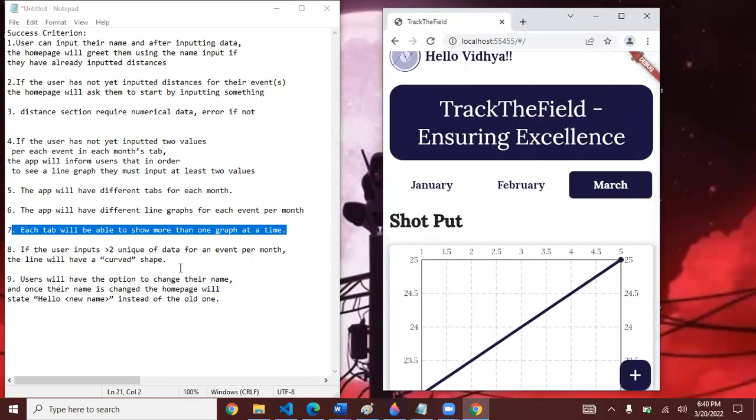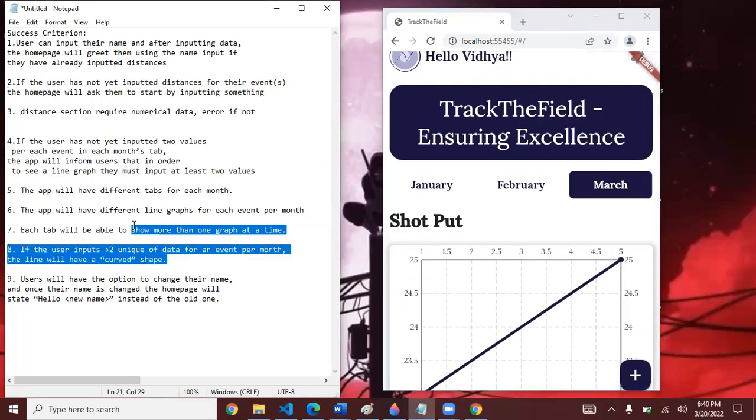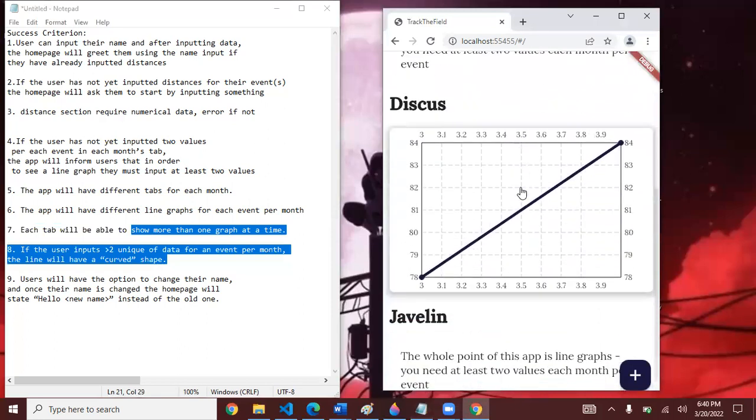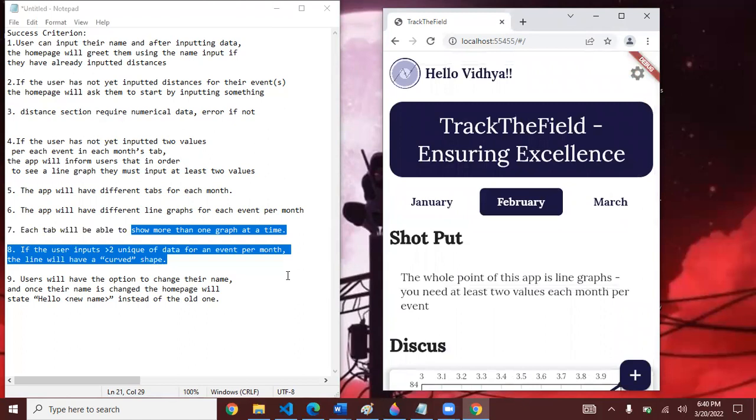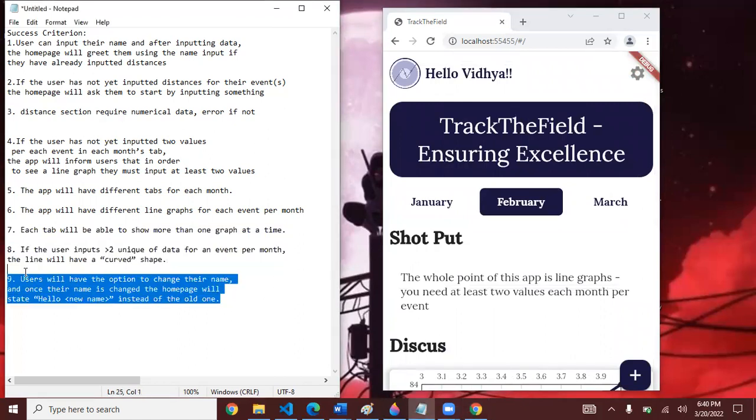So we've checked off the first 8 success criterion. And as you can see, the information for February still stays the same. We still have our discus graph going. So success criterion 9 says that users will have the option to change their name. And once their name is changed, the homepage will state their new name instead of the old one.